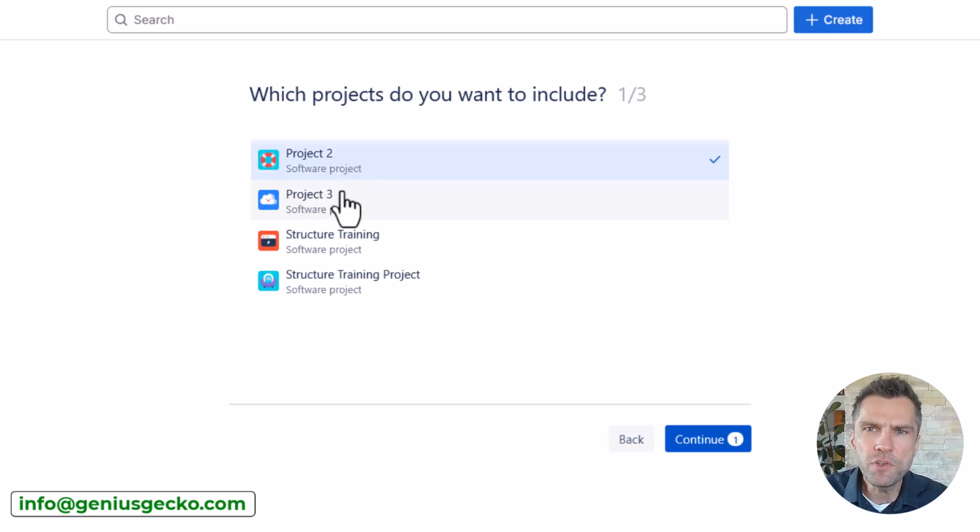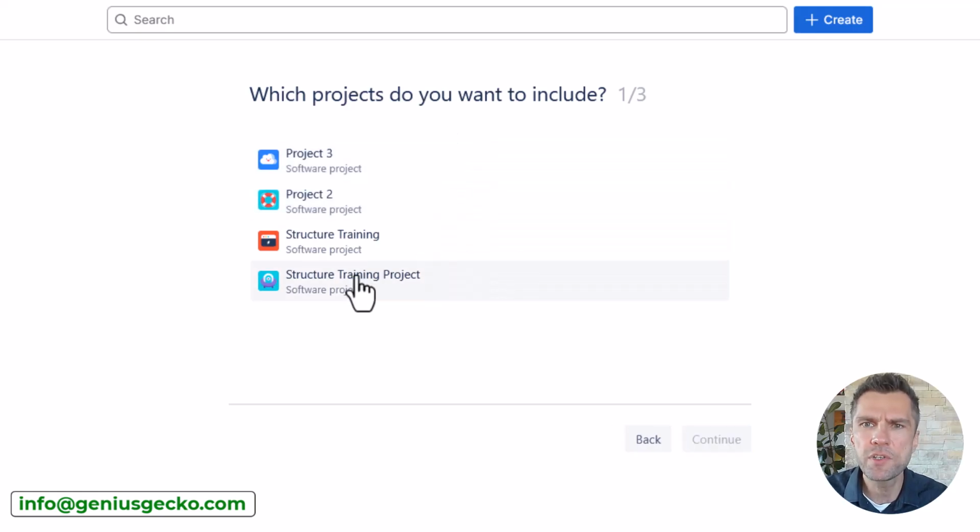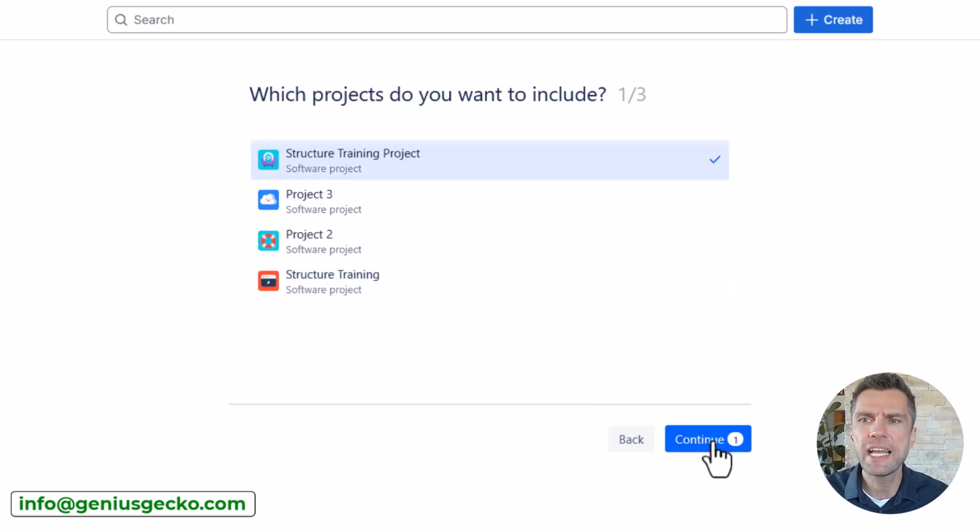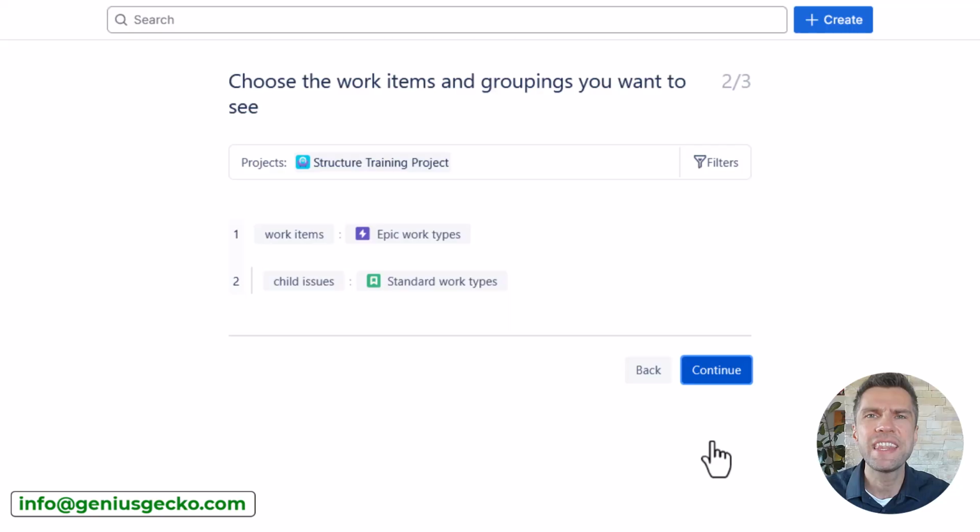You can select multiple projects. Our first structure will only include a single project, so I did create a dedicated project for that, called it Structure Training Project. Let's select it and let's move to the next step.